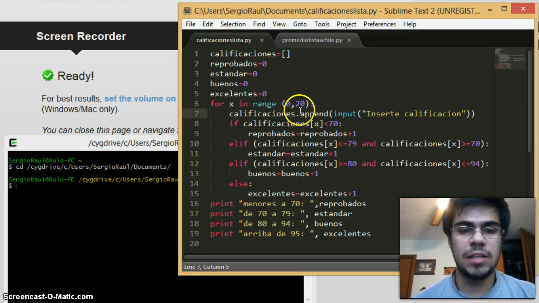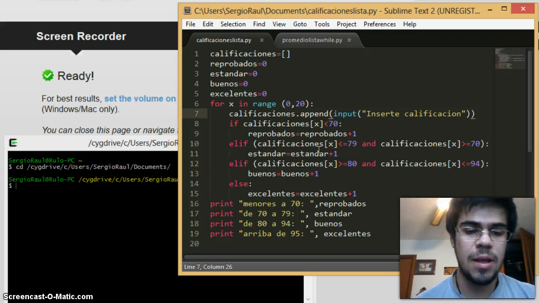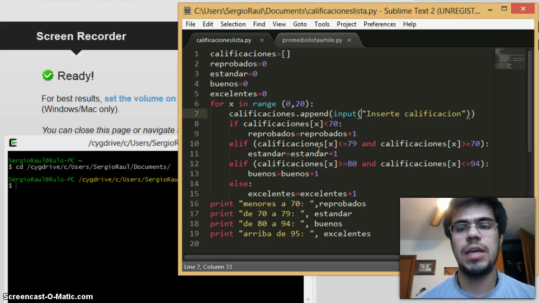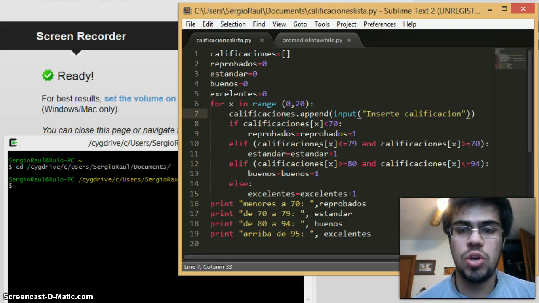And then here I have calificaciones, the name of my list, dot append. What does this append mean? Append is used in lists to add values. So what I'm going to do is add in calificaciones the input that the user gives me, and when I ask for the input, I'm going to display insert the calificación. I'm going to ask the user what's the new grade to be added.